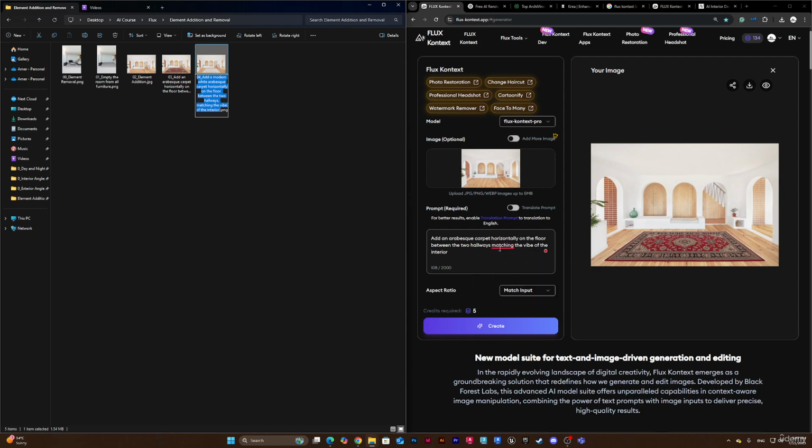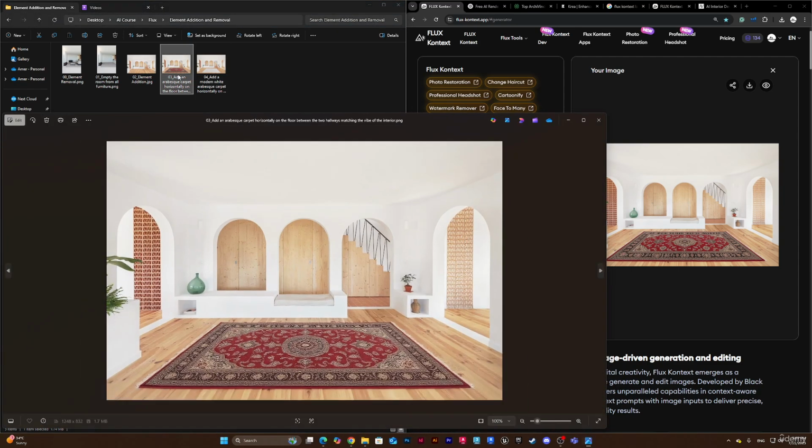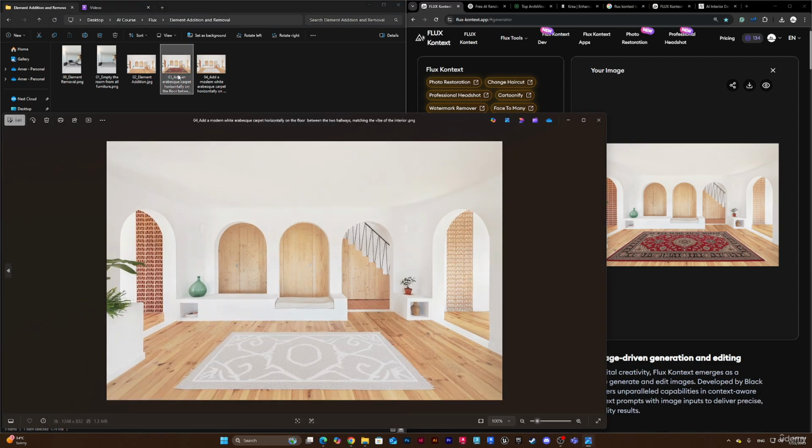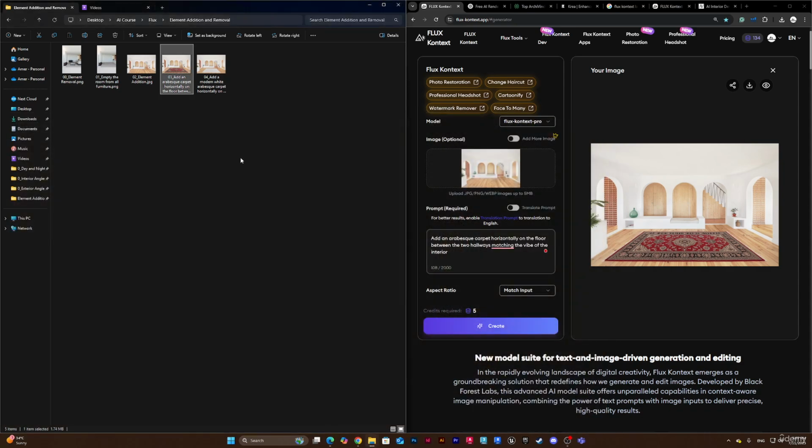So I'm going to do it for you guys. An arabesque. It's already here. Add a modern white arabesque. You guys see? This is the only difference that I made to achieve a different carpet look, and you can measure anything upon this. So you can add a couch, you can add a chair, you can add walking people, whatever you are aiming to achieve, you can achieve it through prompting it correctly.